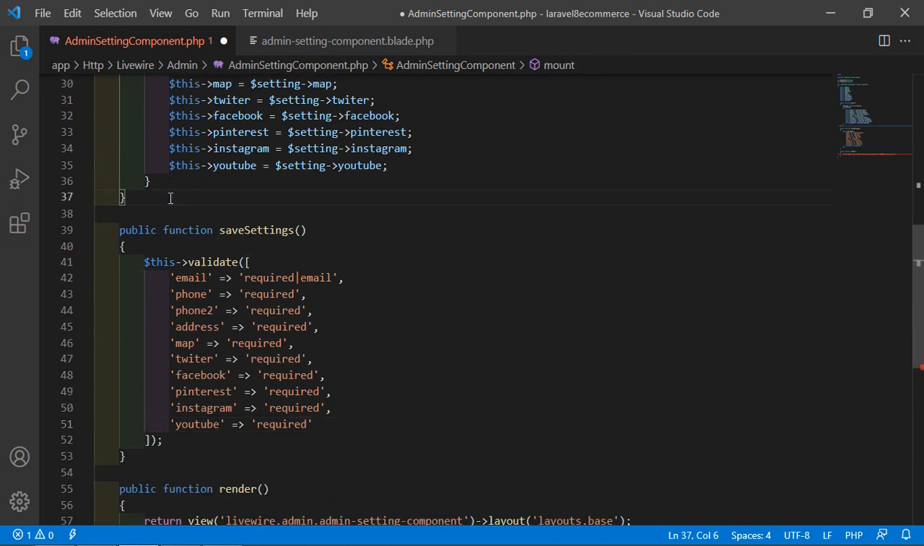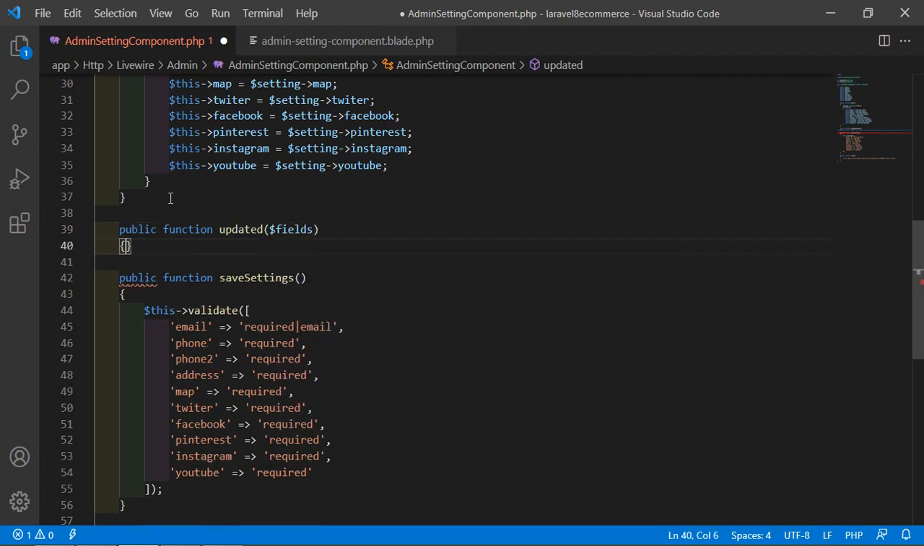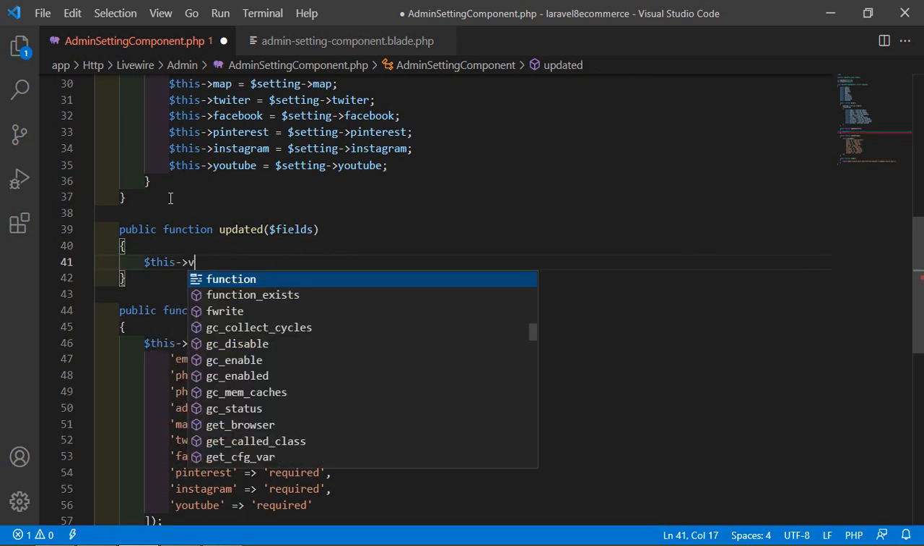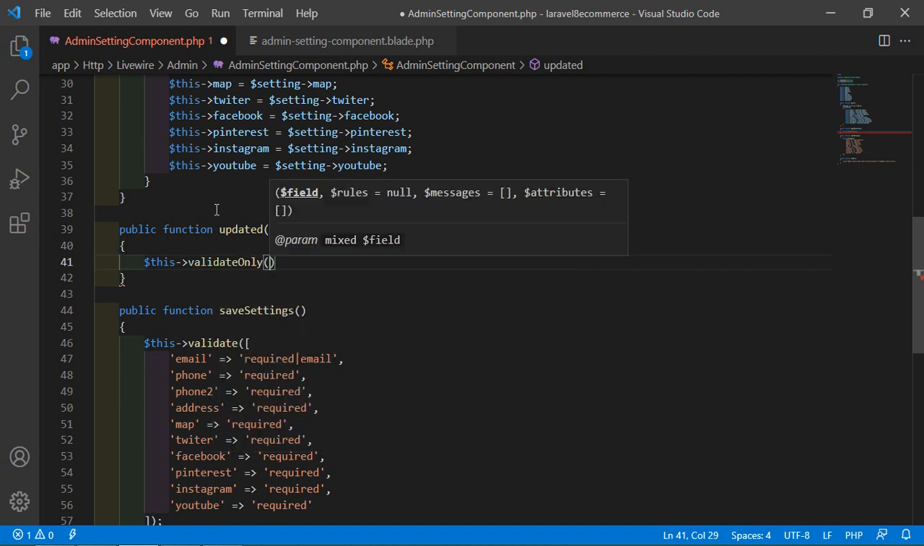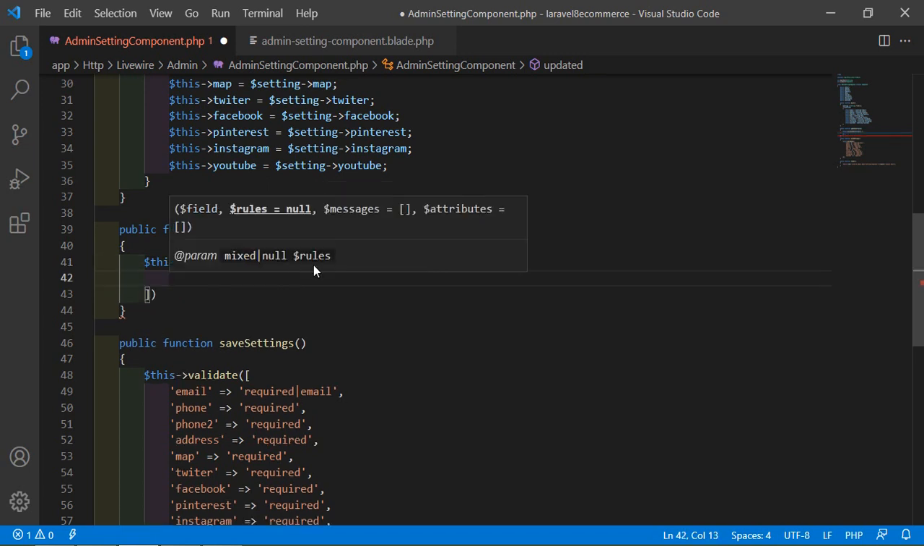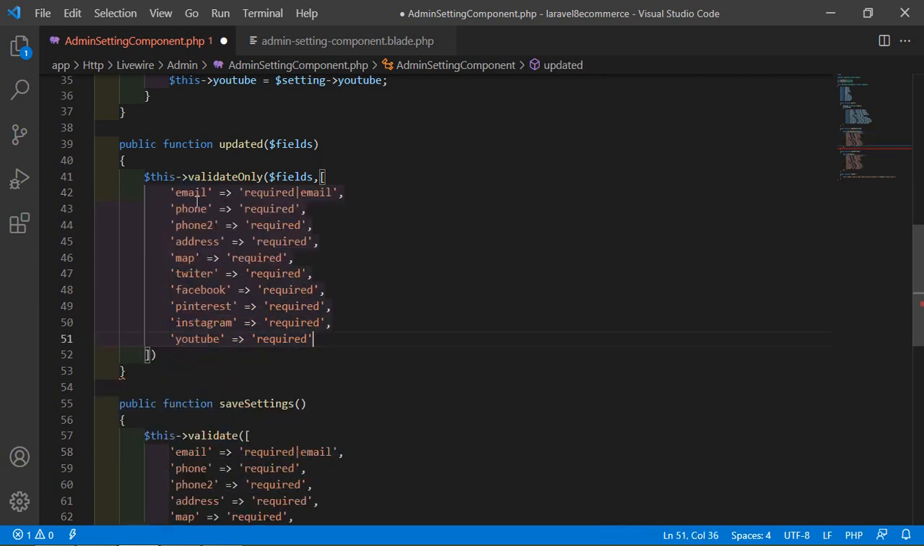All right, one more thing, add here lifecycle hook method updated. So write here public function updated and pass one argument which is fields. Now just write here $this->validateOnly, and first pass this parameter $fields, then add here the big bracket, and inside this let's copy this property and paste here.